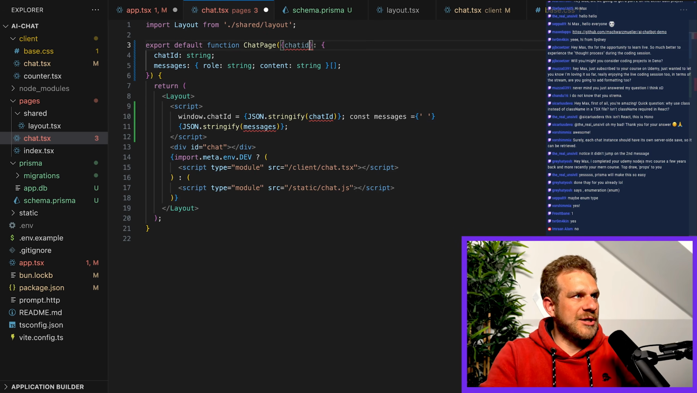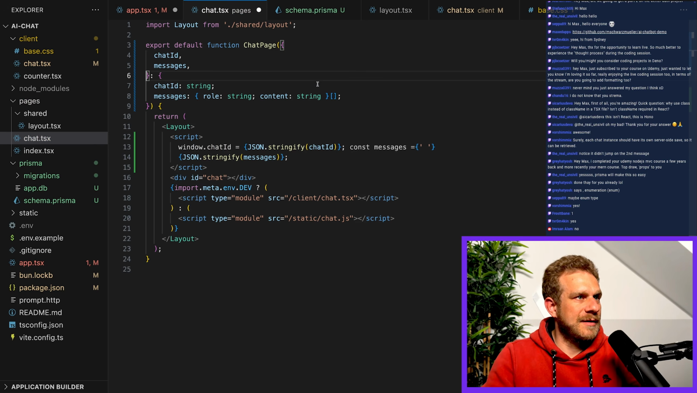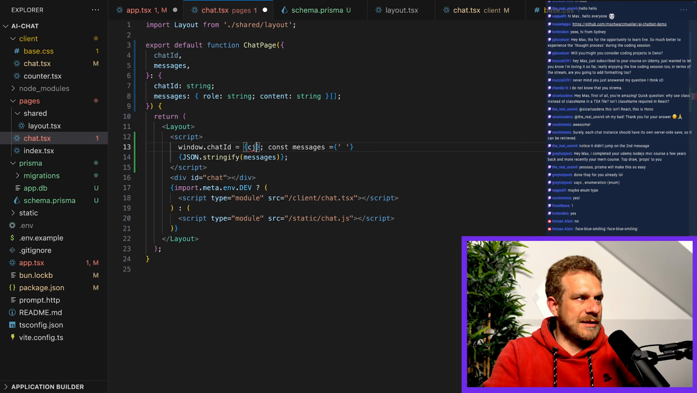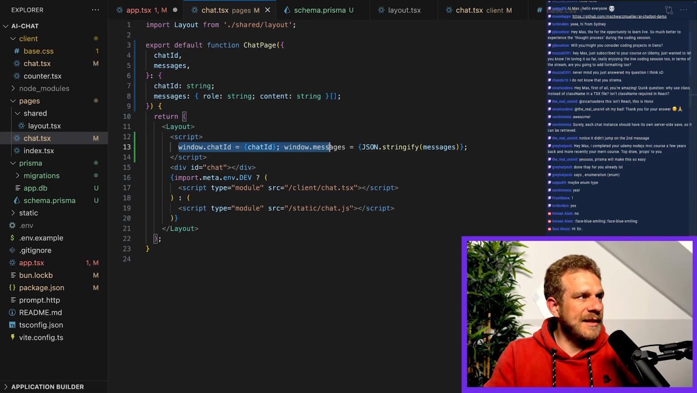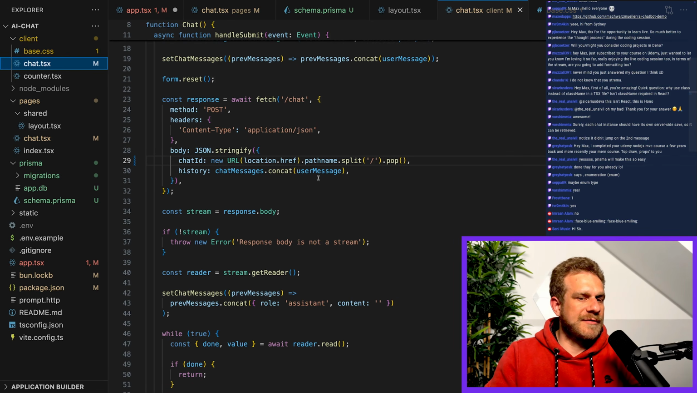So I would pull out my chat ID here and get my messages. And then I guess chat ID is a string, so I can do it like this. And then here, I could also set up window.messages. And that would add these two variables to the window object. Well, let's see where it works, and then we can fine-tune it thereafter anyways.